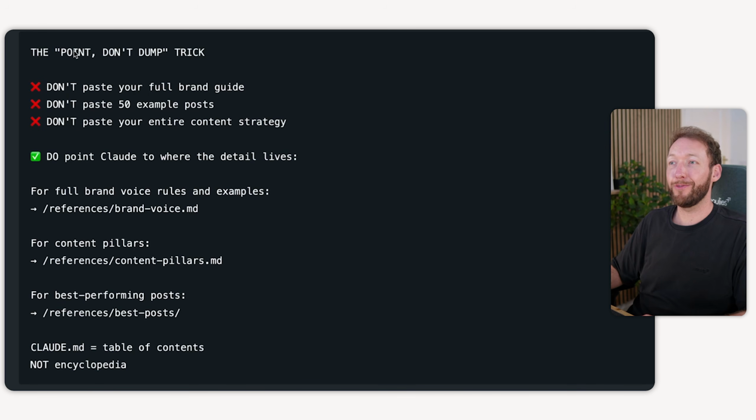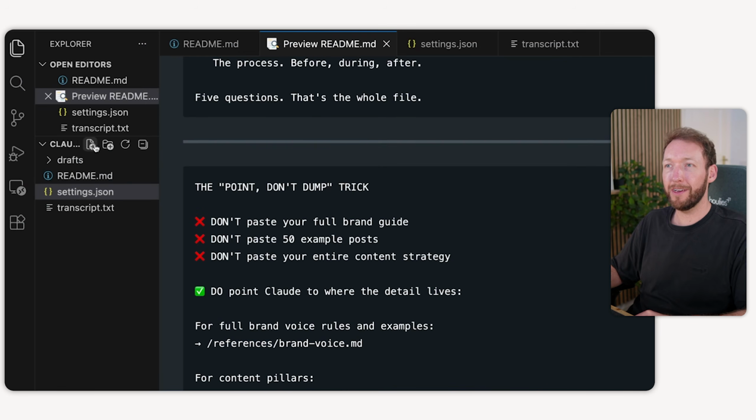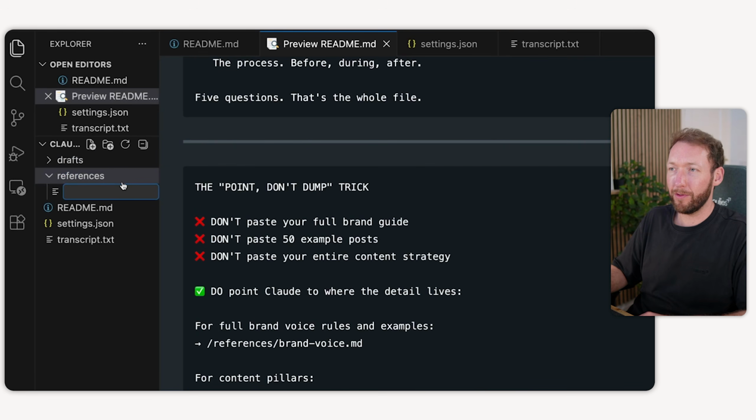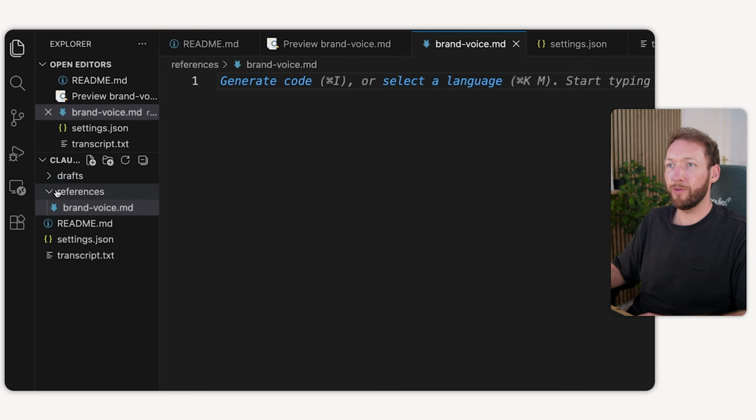Now, I said we'd come to the don't dump trick, which is basically don't put all of your context in the Claude.md. It's not designed to work like that. Don't paste 50 example posts. Don't paste your entire content strategy. Do, however, point Claude to where those files live. So we should have something that says, every time you write a post, you need to refer to my full brand guide. And that full brand guide is in the /references folder /brandvoice. So we might have a folder in here that's references. And then inside that, we have a file that's brandvoice.md, and we'll come to this in a moment.